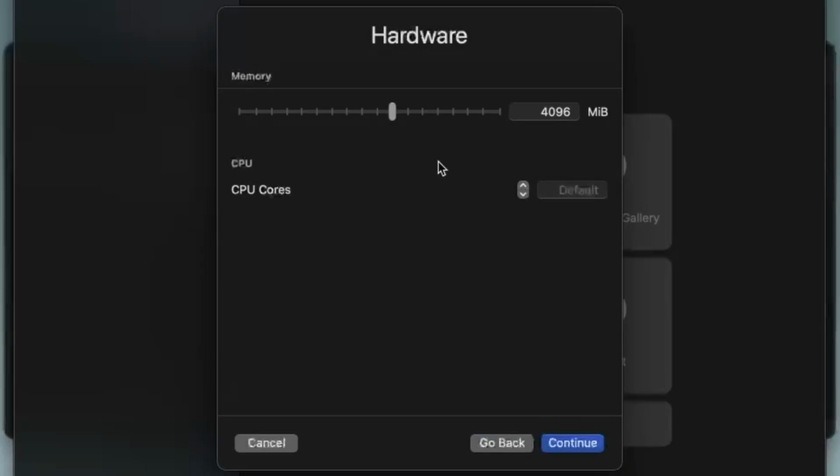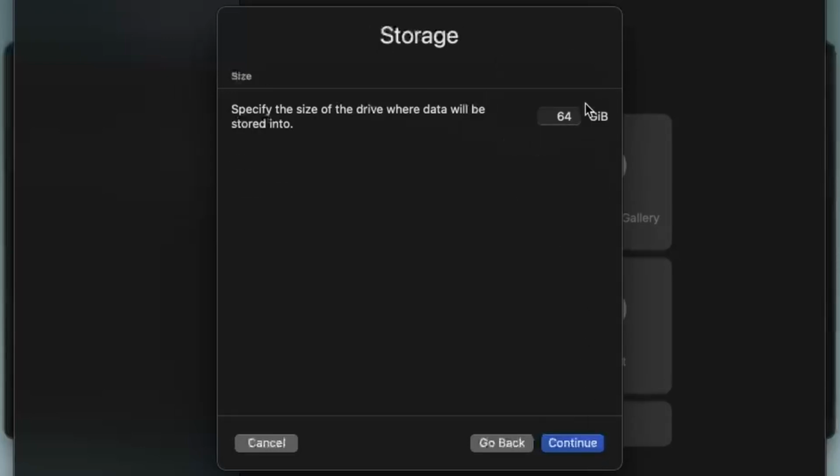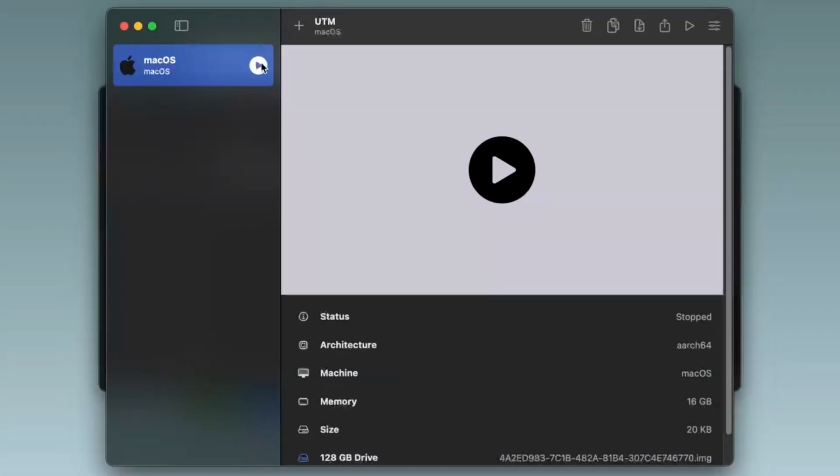Then select how much RAM your VM should have. I recommend at least 8 GB, but it depends how much memory your Mac has. For people that don't care, just do half of the RAM that your computer has, but I'll do 16 GB. You can leave storage as it is, but I'll upgrade to 128 GB. Click continue, save and run the virtual machine.